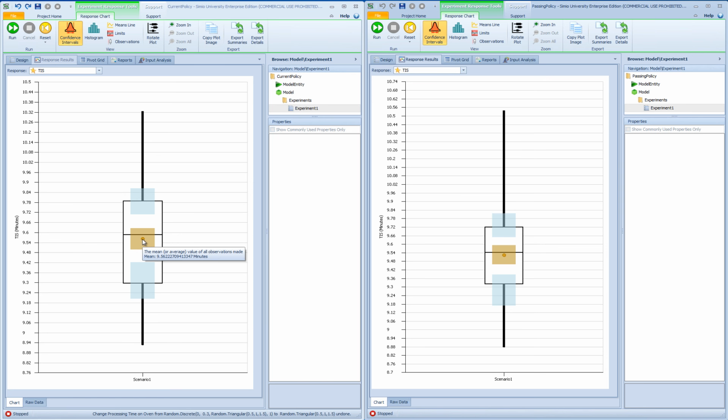For the first one, the current policy, it's 9.56. The average time in system for the alternative policy is 9.52, both in minutes. I can also compare the percentiles. For example, the upper percentile for the current policy is 9.78, and the upper percentile of time in system for the alternative policy is 9.72. Similarly, I can compare other statistics such as the minimum and maximum, lower percentiles, and median of the two policies using the SMORE plots.